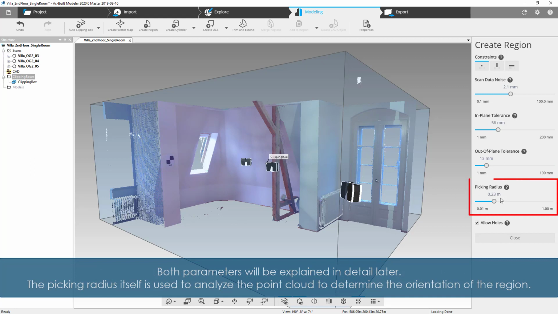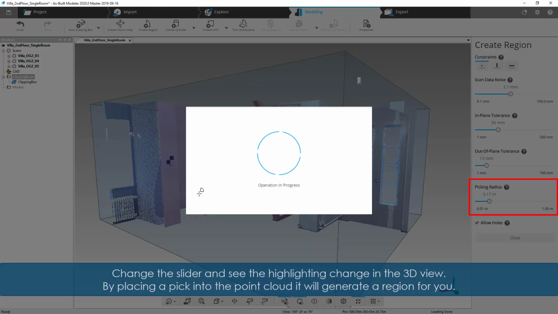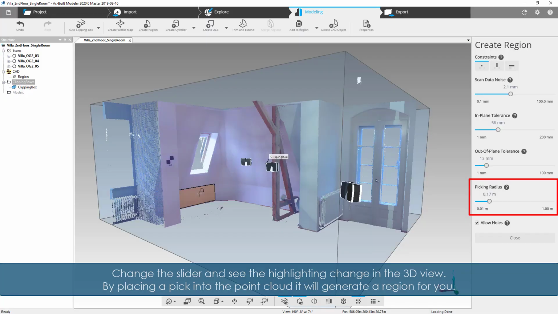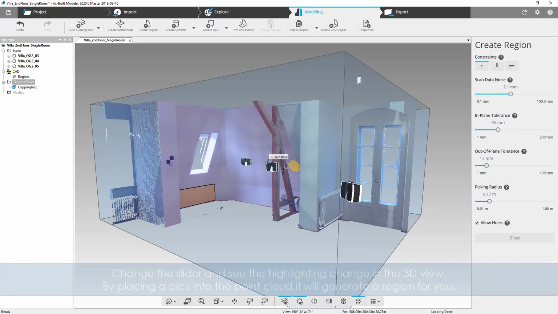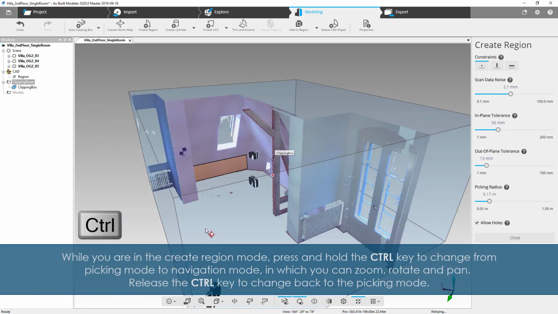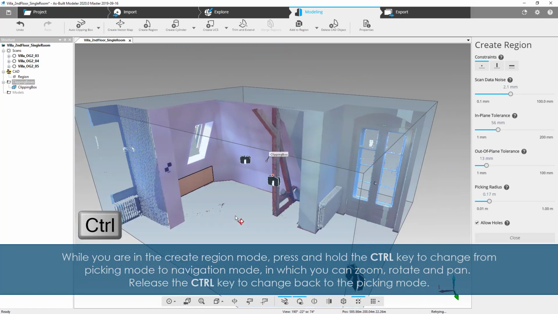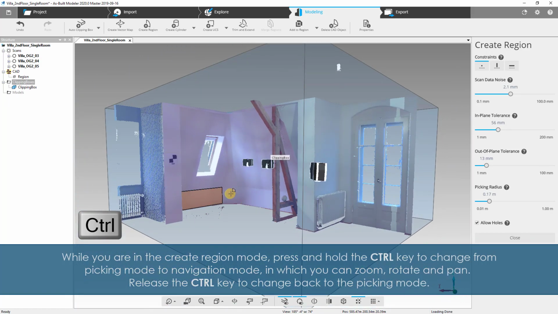The picking radius itself is used to analyze the point cloud to determine the orientation of the region. Change the slider and see the highlighting change in the 3D view. By placing a pick in the point cloud, it will generate a region for you. While you are in the Create Region mode, press and hold the Control key to change from picking mode to navigation mode, in which you can zoom, rotate, and pan. Release the Control key to change back to the picking mode.